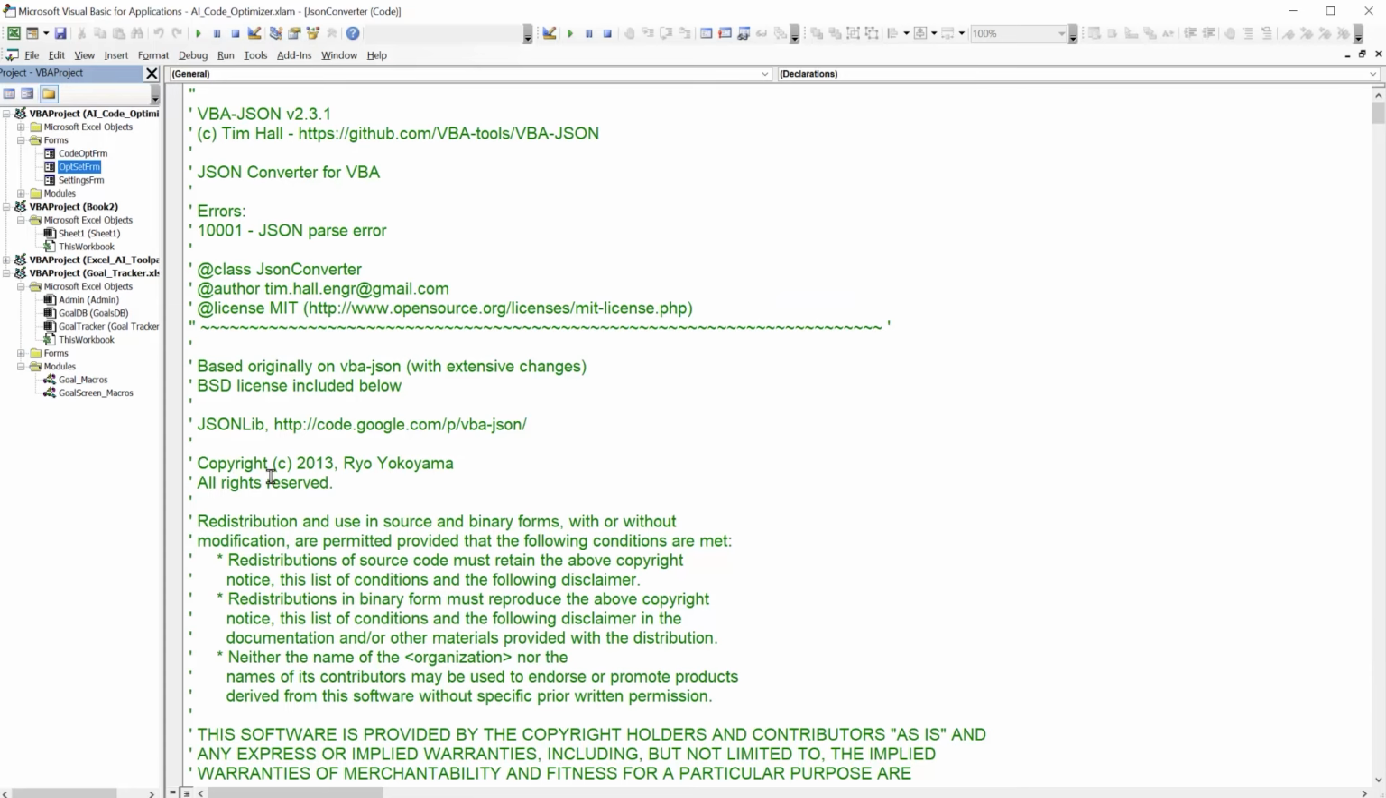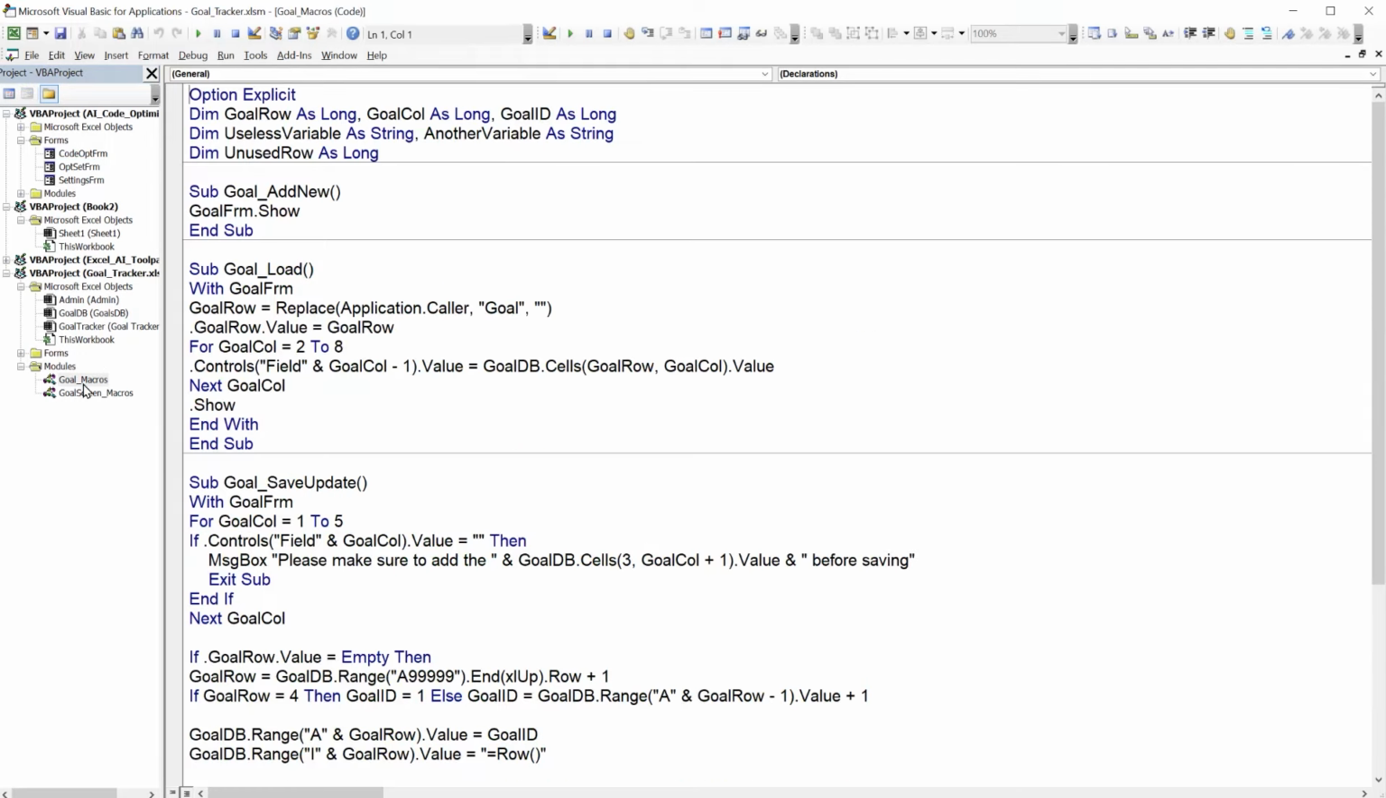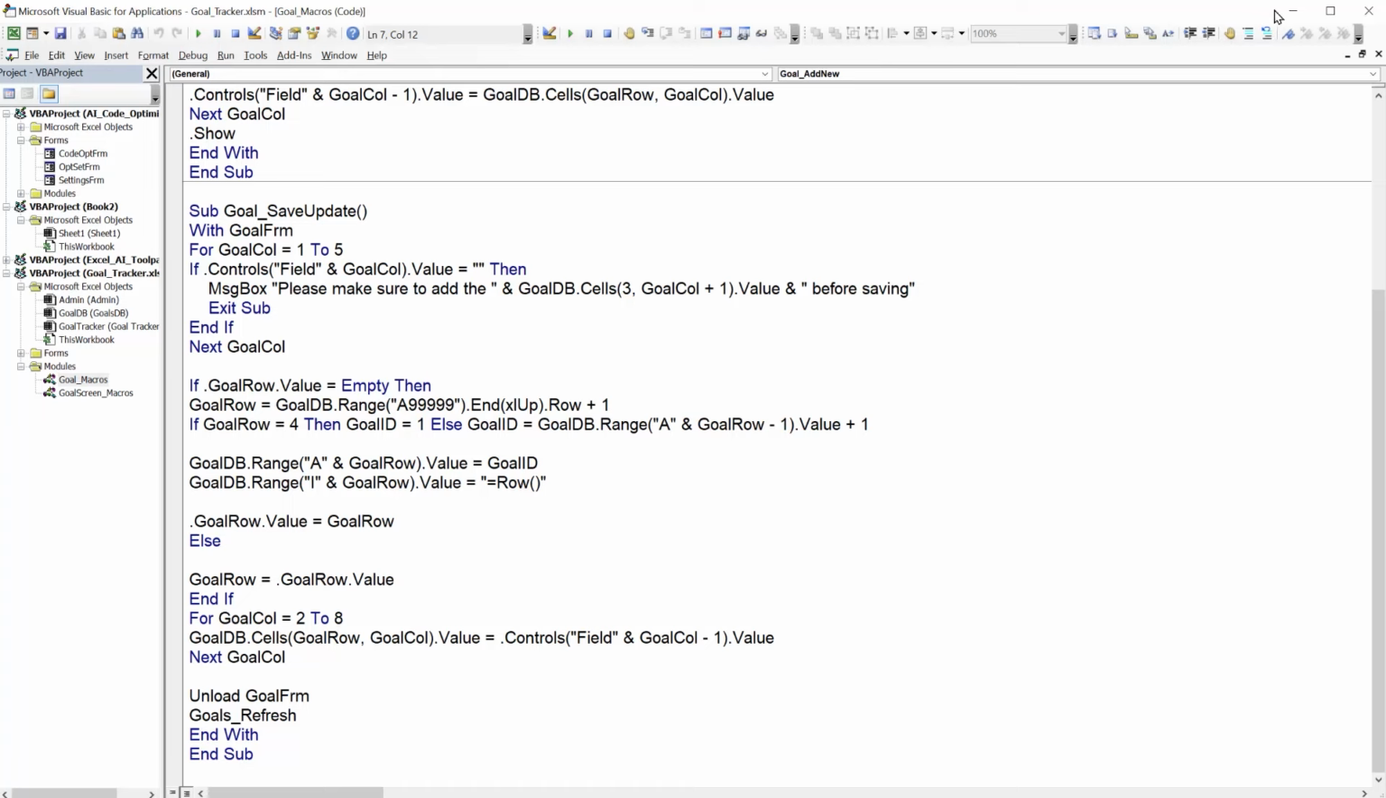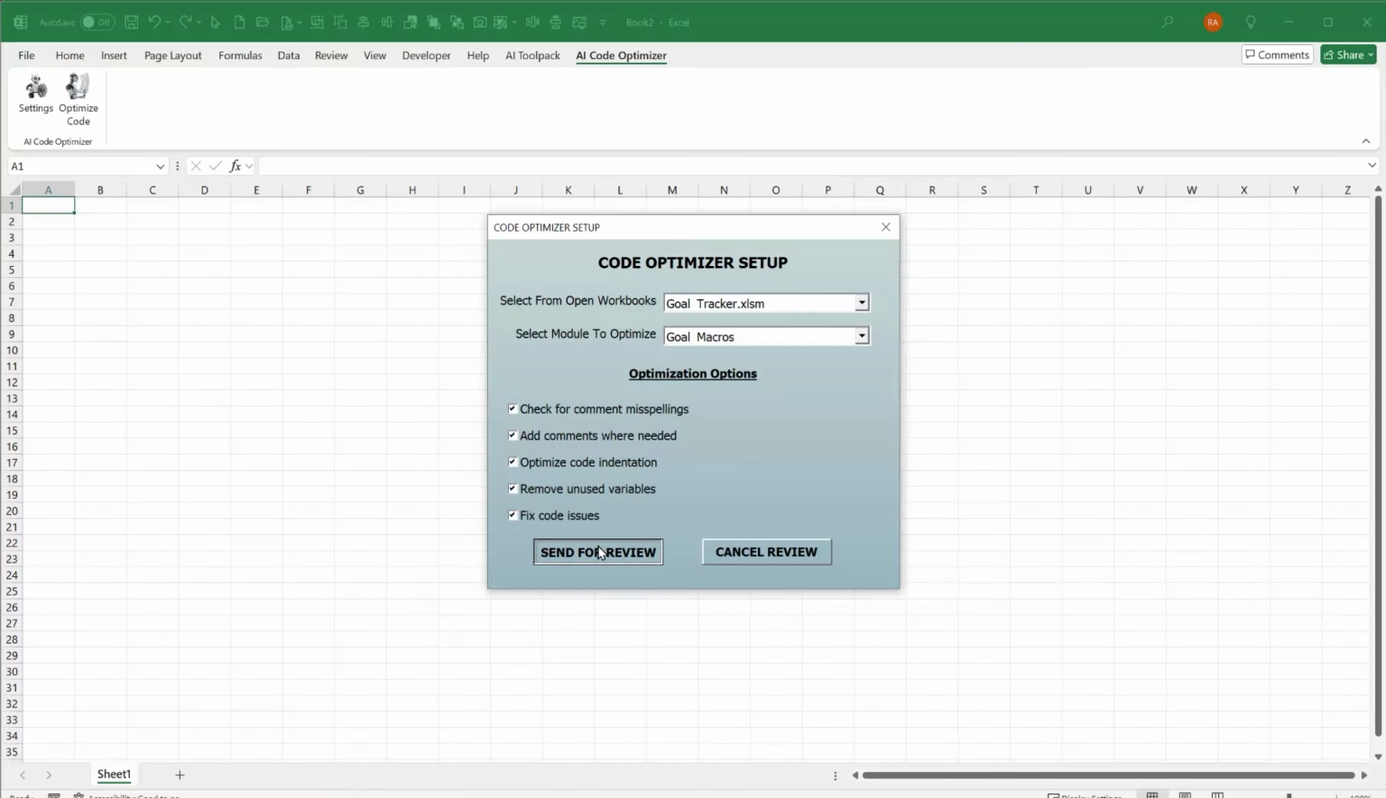For example, let's take a look at this code right here. Inside here, I've got some code. It's got some additional variables that I don't need. It's not indented. There's no commenting. So we can see right away that this code could use some help. So all I need to do is send for review.